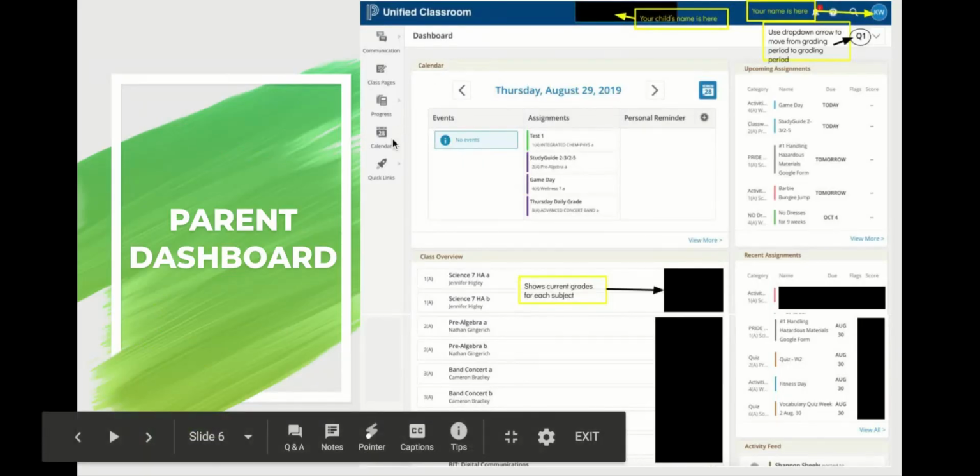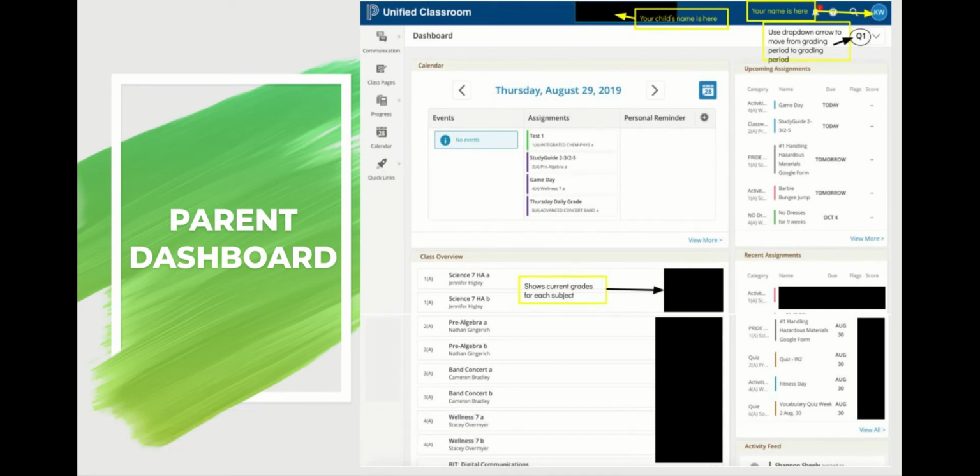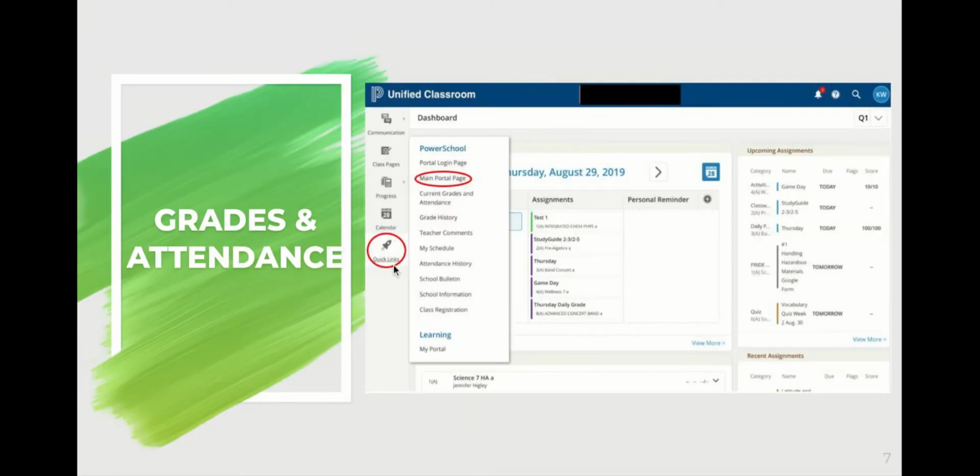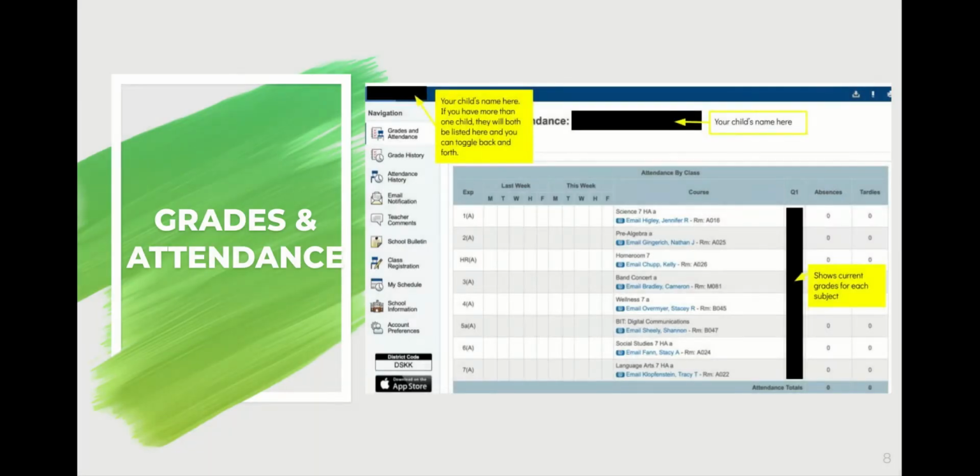From this dashboard page, you can access your child's grades and attendance at a quick glance. If you click on Quick Links, right here, I have it circled, and Main Portal Page, this will take you to a page where you can see your child's grades and attendance quickly. Your child's name will be listed in the top left corner. This is where you would go to navigate if you have more than one child at Concord, and you can toggle between their names.